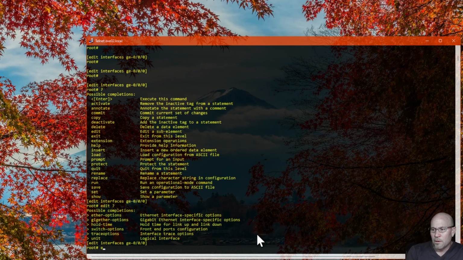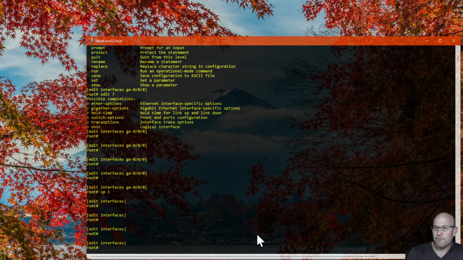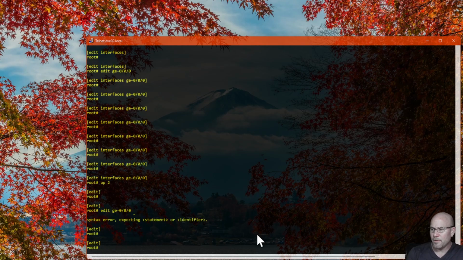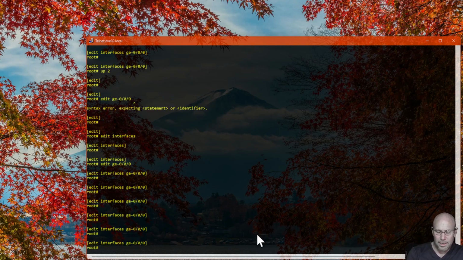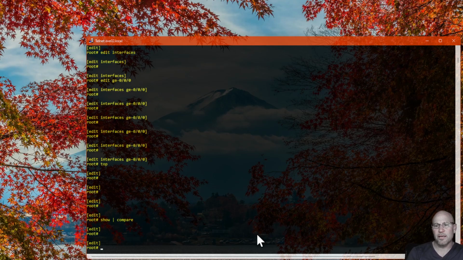Okay? If you want to go up one level, type up 1, see it backs you out to interfaces. Let's go back to edit ge-0/0/0 again. Okay, up 2 will take you up 2 levels. And if we do that again, edit interfaces, edit ge-0/0/0. Again, top takes you back to the root level, okay? Show pipe compare shows you if there are any uncommitted changes in the configuration.